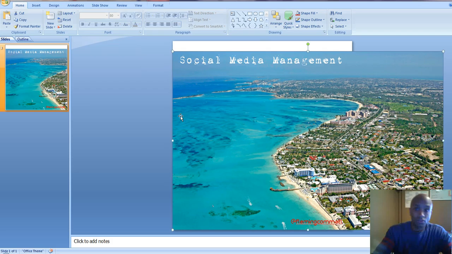Social media management. And I'm gonna just put some kind of little corny message real quick. And so now you're gonna go back to insert, and you're gonna go back to text box. And then you click inside the image, and here comes a box, and then you just stretch it out.